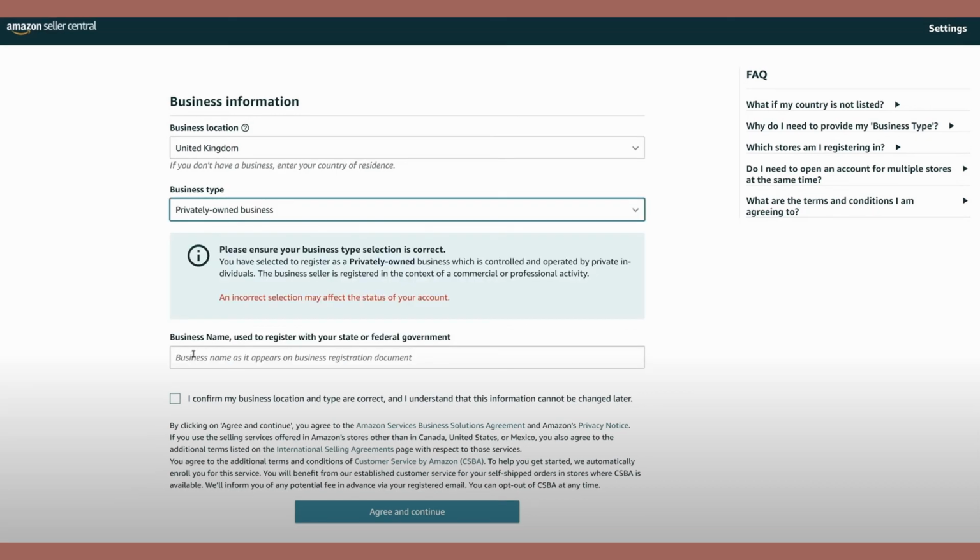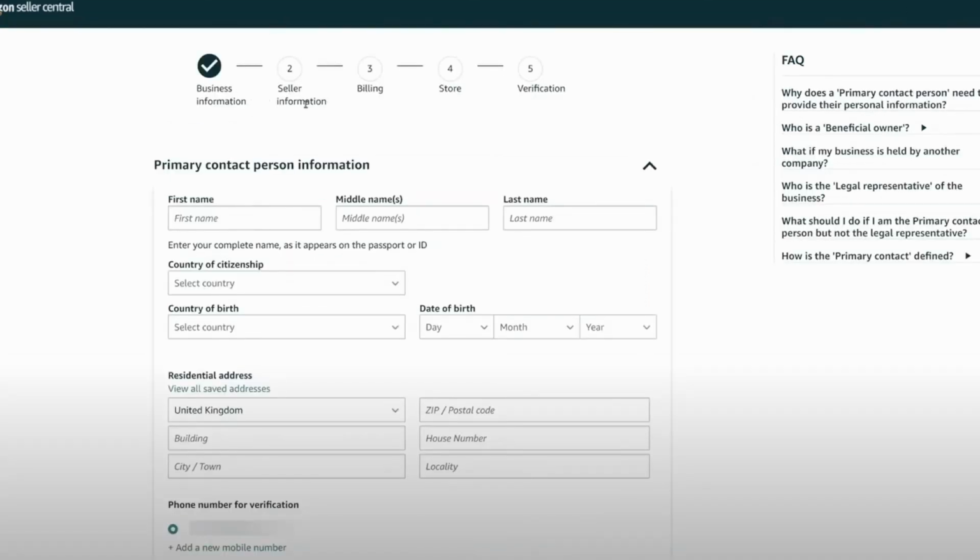And under business name, this is the first time we are going to use our list of business information, and you can insert your exact company name as you have it there, because you know that it's verifiable on your certificate of incorporation or your bank account statements. Then click the confirm box and agree and continue. At the top here, you can see the 5 main sections where you are going to be moving through, and you can see that we are now currently still on business info.